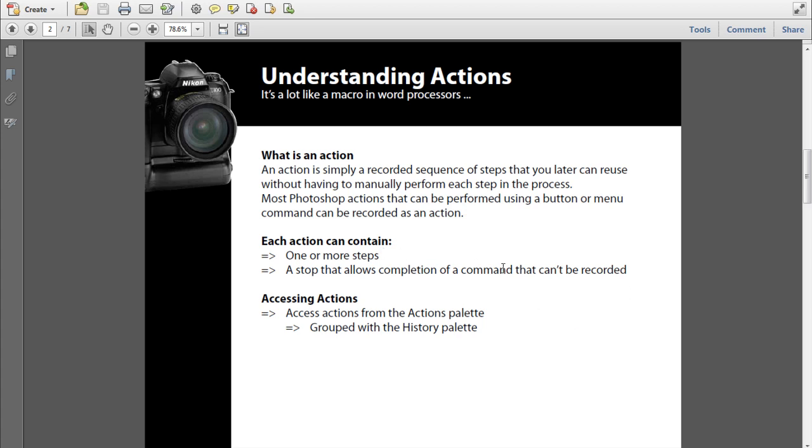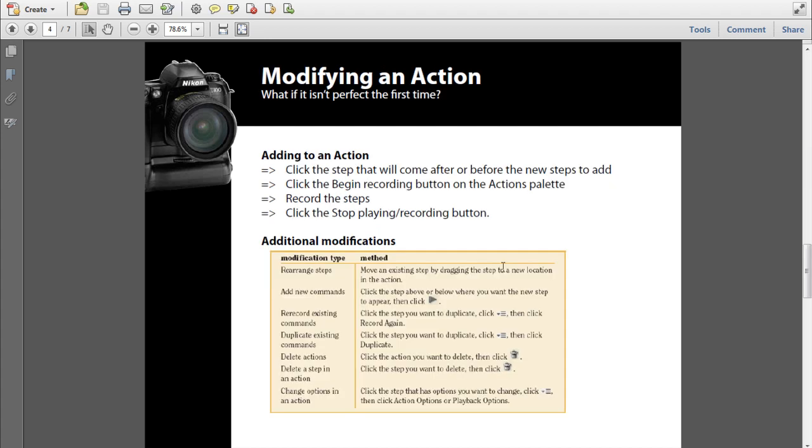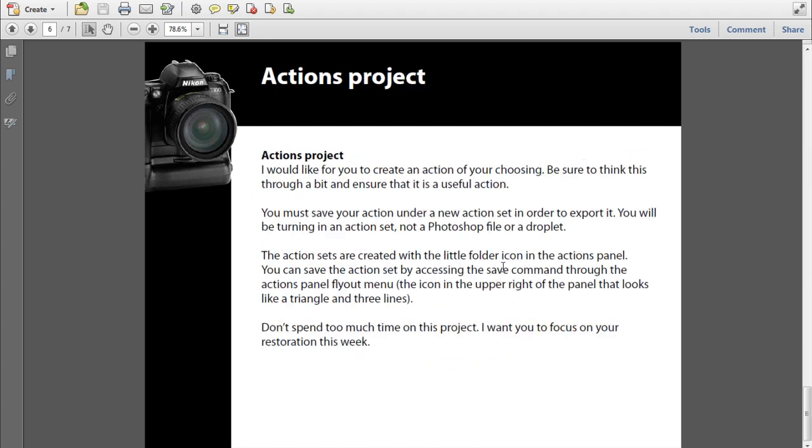Now, I think the trick that you might be having, and let's see here, I think I have it in here. There we go. This information here. The trick here is that you cannot save a particular action. You have to save what are called action sets, and this is what you're supposed to be turning into me.